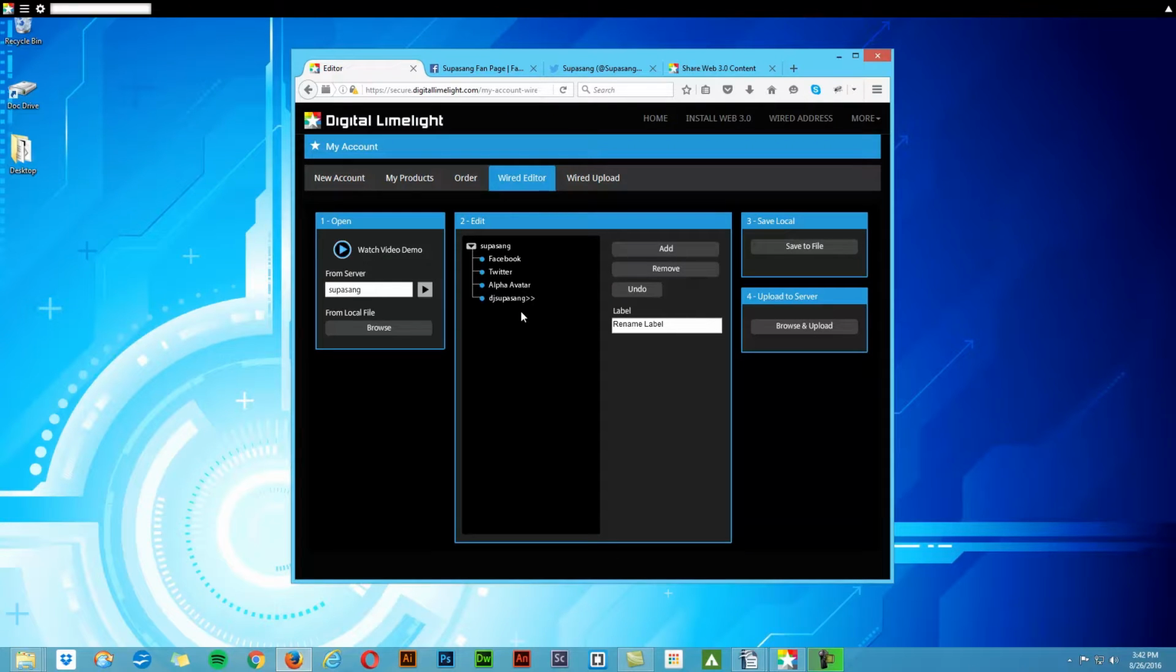Now you can drag and drop the entries to organize them. We'll click on the Alpha Avatar entry. We'll move it between the Facebook and Twitter and drop it, and now it's relocated.